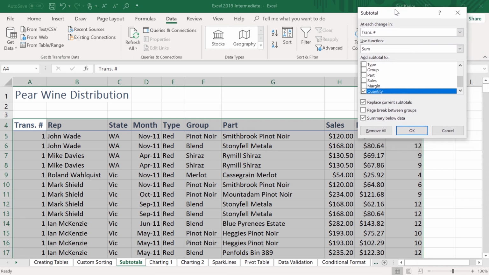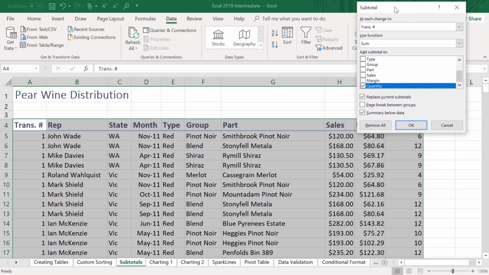Now we get to fill in the subtotal box instead of calculating each one of those subtotals ourselves using the various methods that we know. So in each change in, let's all go ahead and change that to type, because that was the column we just sorted. And that's the column that says all red and then it breaks to white when we need it to. And we want to go ahead and sum up.